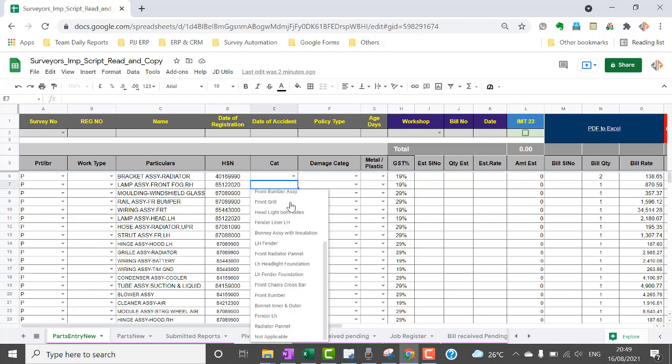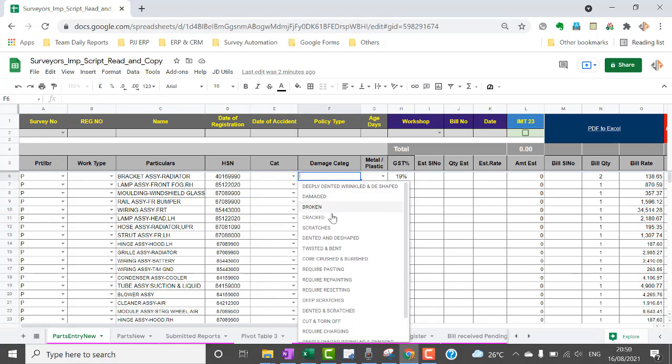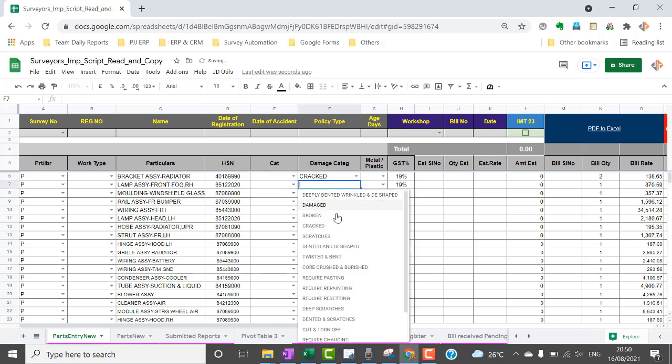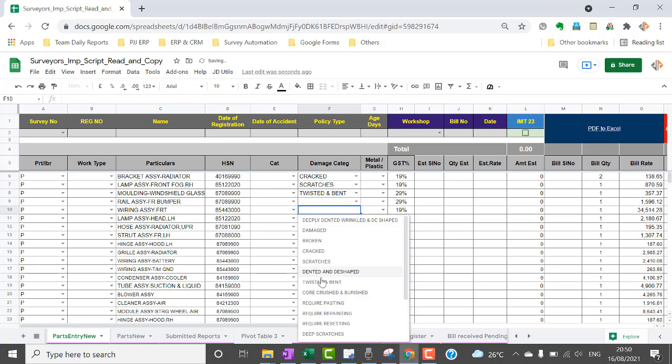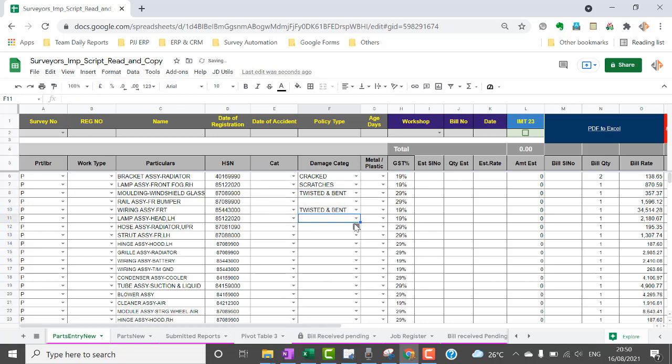There are two columns to fill categories. One is defined for IMT policies. To make the entries quick, you can do copy and paste, but make sure that the formats are taken care of. The type of components also needs to be updated.